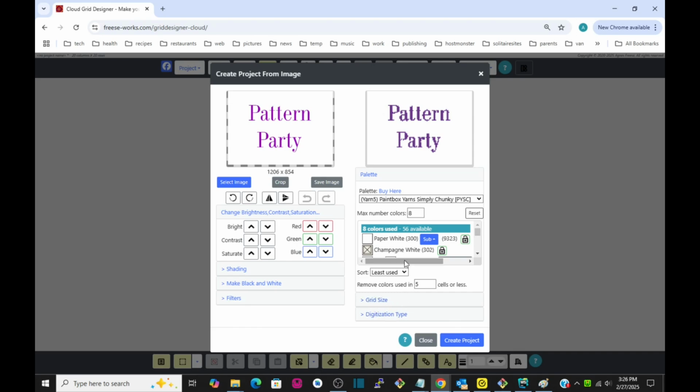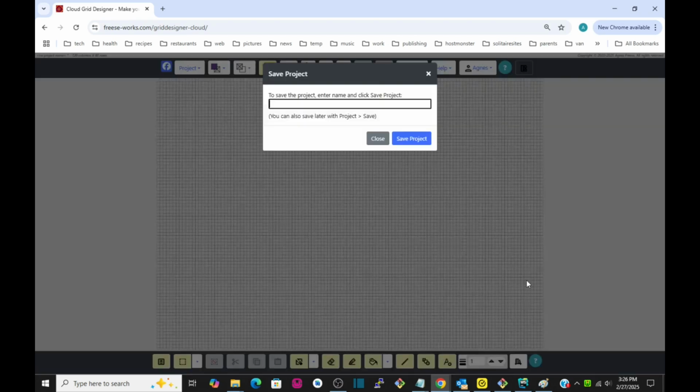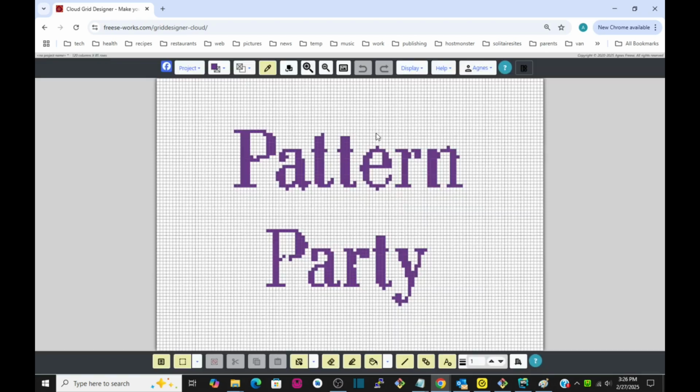So okay, we've set everything here. I think we're ready to go. So let's go ahead and create our project here. I'm going to save it for now. Now there's going to be some cleanup to do here, because that's always going to be the case. We're taking those little tiny pixels and we're putting them into larger cells, and we're trying to figure out where they go. So we're going to do some editing on this.